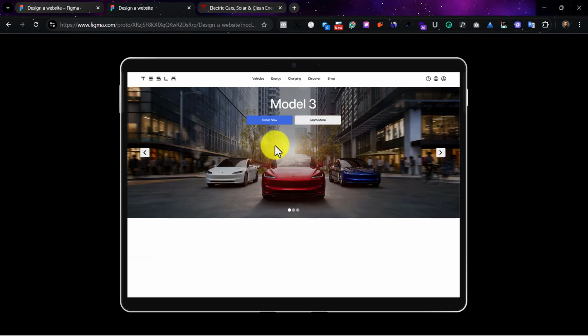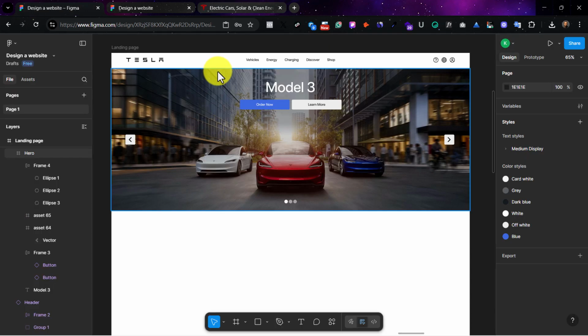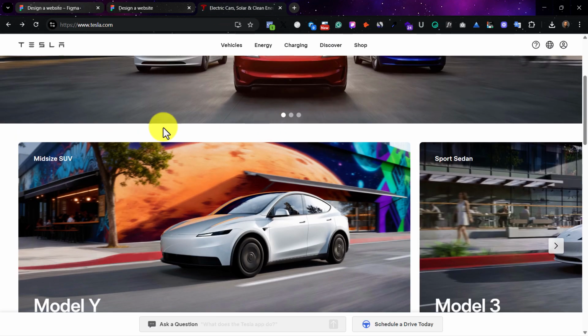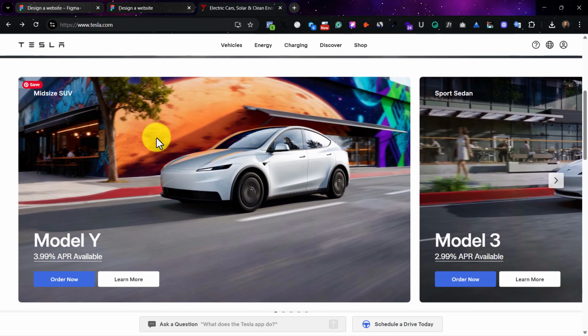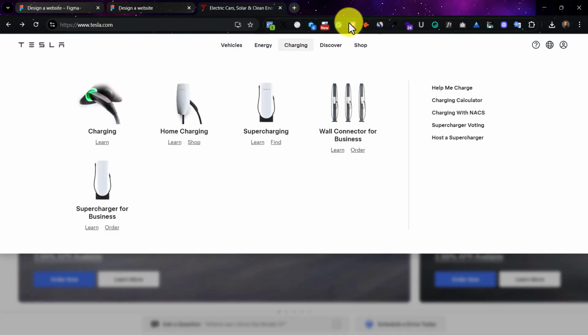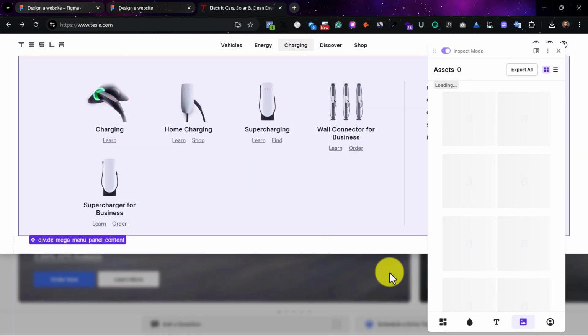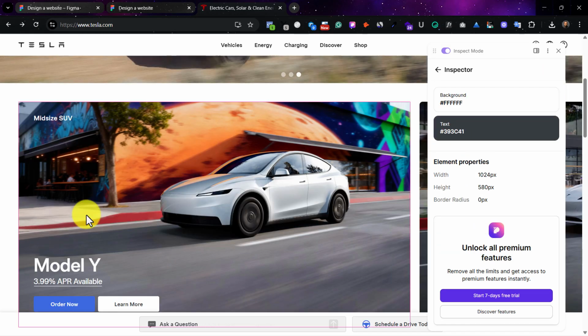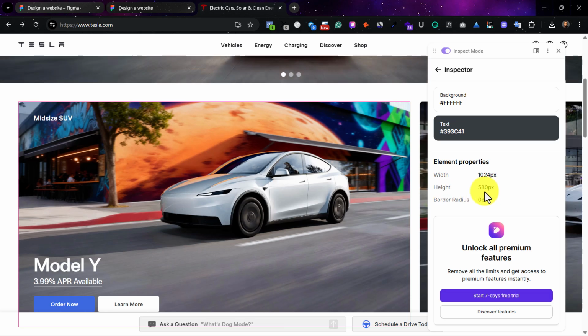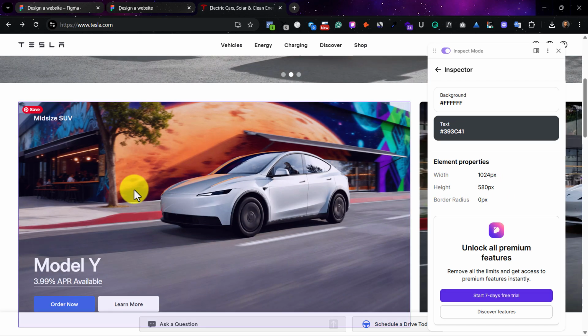The next thing we're going to work on is the body. Now we're going to be working on Tesla's body, that's this section. We're going to start with this, and to start with this, we need to know the exact position. Okay, so for this first frame, we have a width of 1024 and a height of 580. So let's get that done.